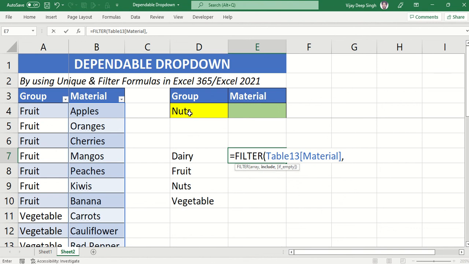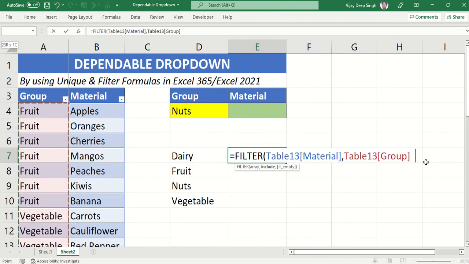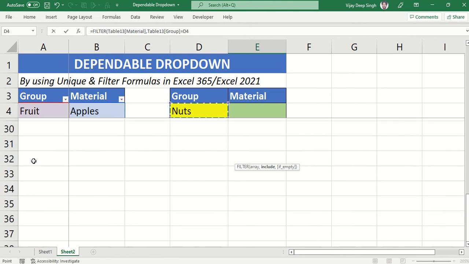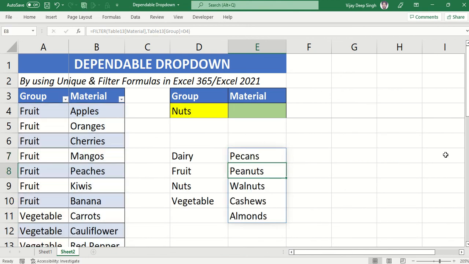When nuts is selected, it will give me the result where the group equals nuts. So nuts are coming in this array, so I ask it to search for nuts in this database equal to this. I have made this main database in table form, so that whenever anything new is added, my table gets updated automatically. Otherwise it will refer as cell number A4 to cell number A26. So bracket closed.